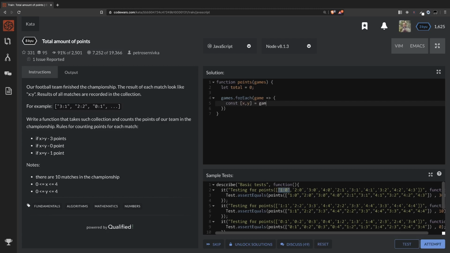So we can do this game.split, and we want to split it by the colon. Now this will convert the string 1 colon 0 to an array with 1 and 0. But keep in mind that these are still strings. Maybe we should convert it to numbers here, and we can do that by using the map Number here. So we map over these and we convert them to numbers. Alright, so we pretty much have X and Y now, and we want to do these conditions.